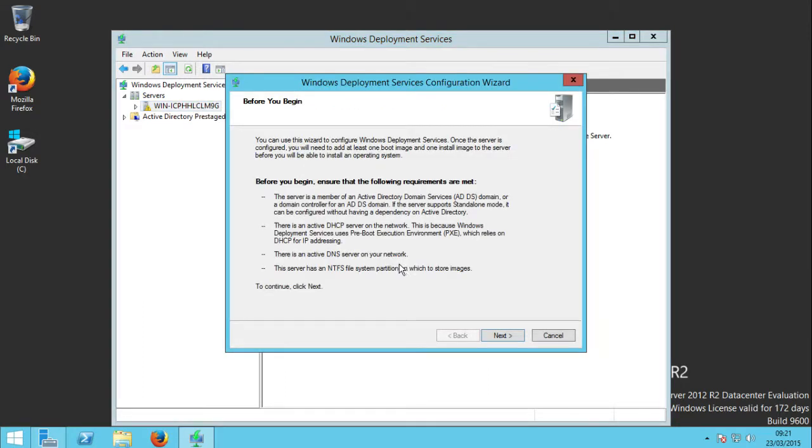So let's configure it. Before you begin, ensure that the following requirements are met. The server is a member of what? Active Directory Domain Services.